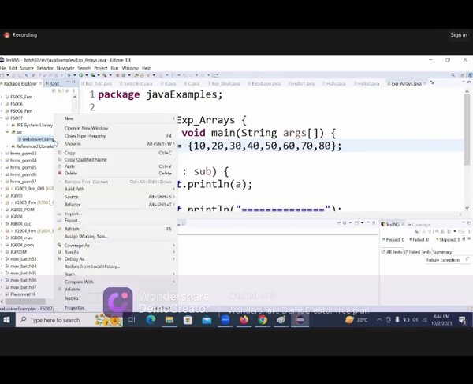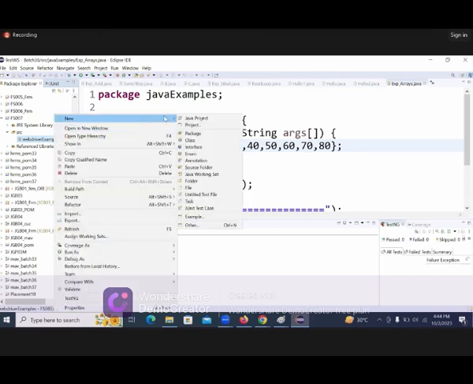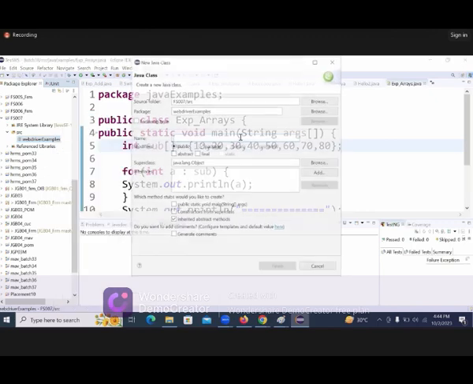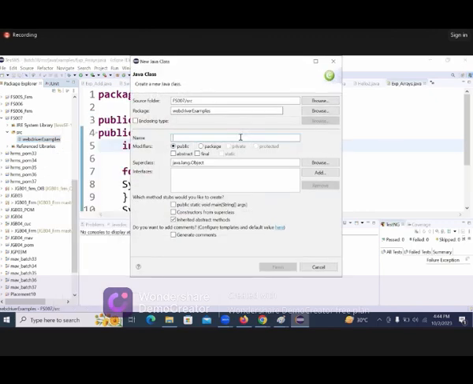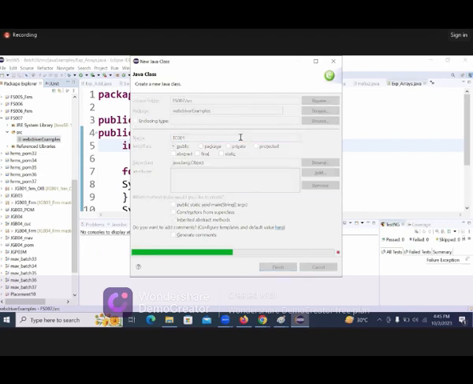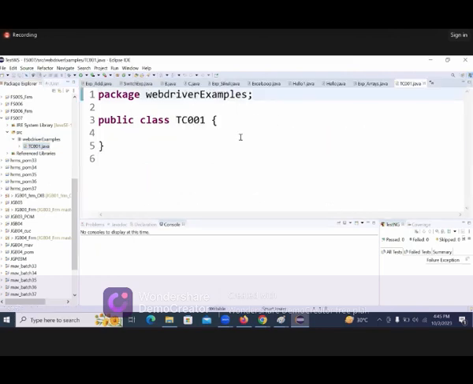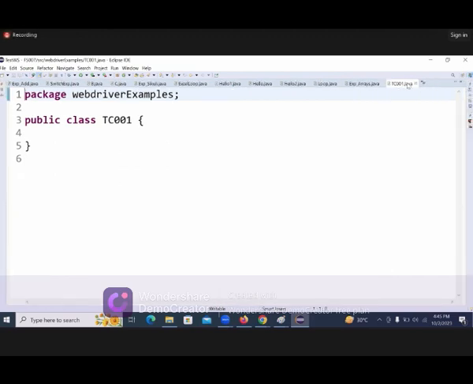Once the package has been created, we take New and then Class. We need to provide the class name. Now I'm just considering the manual test case ID, so that will be test case 1. Now, the class has been created as usual, according to your understanding.